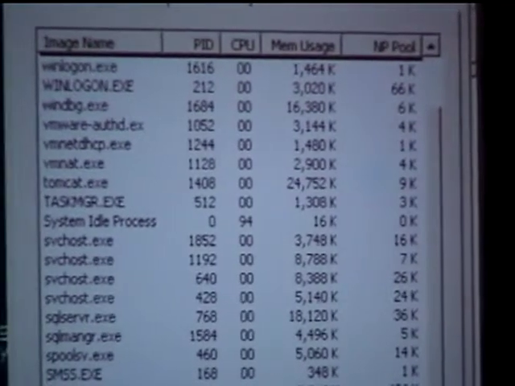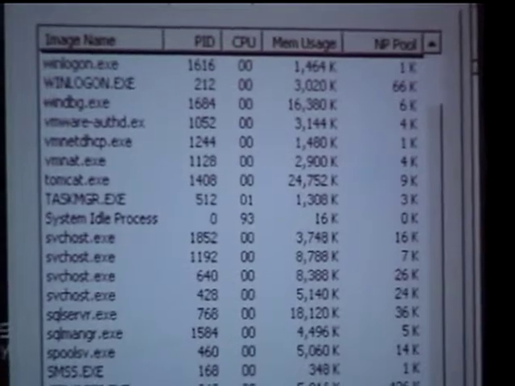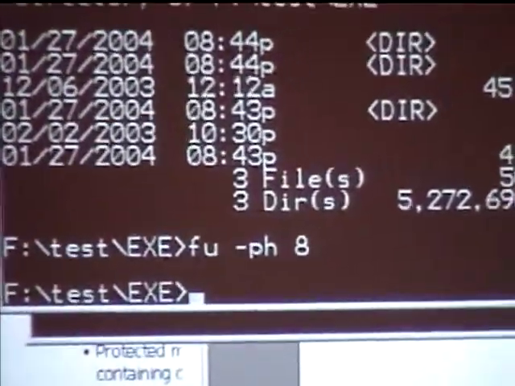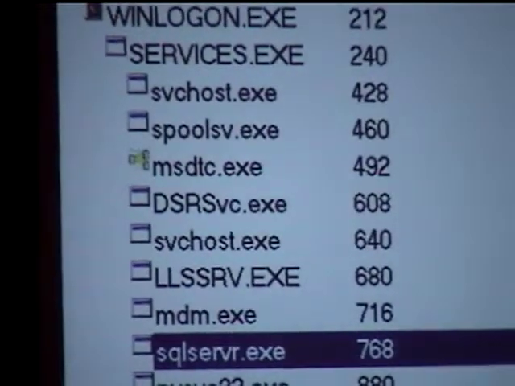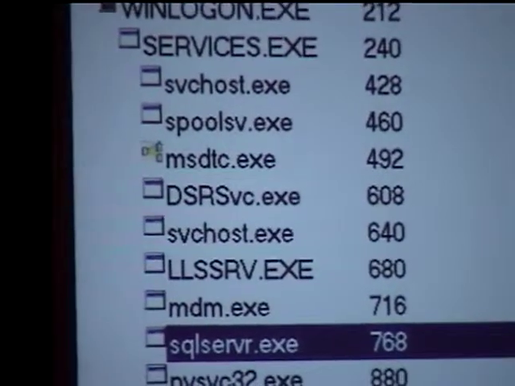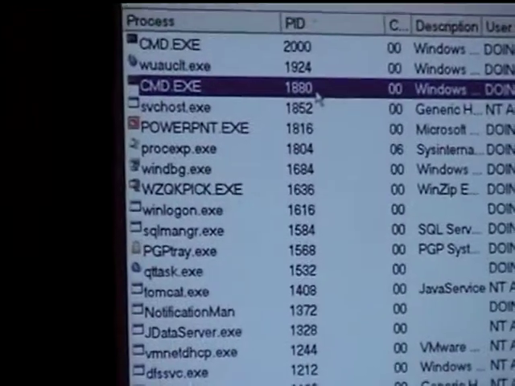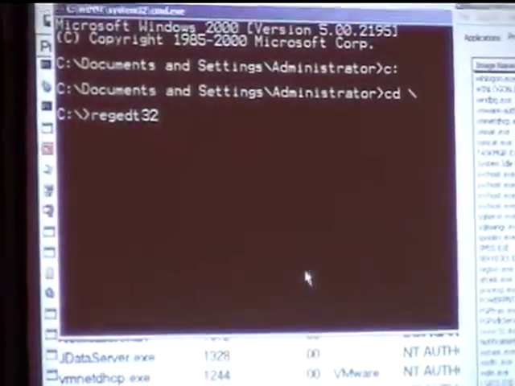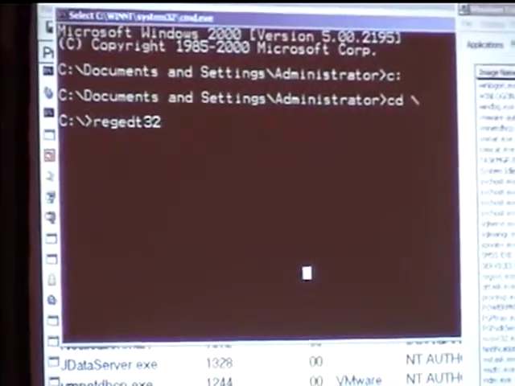Now I'm not going to run KLister, but trust me, KLister can see that. Although I think I have a way to get by KLister now, I'm not sure if I'm going to release that or not. I'm not really into the whole arms race thing. So PID 1880 is this process right here. Different command shell. We can get rid of this now.